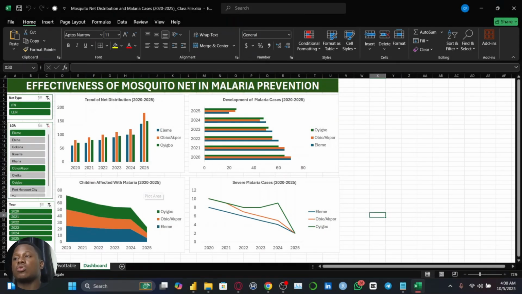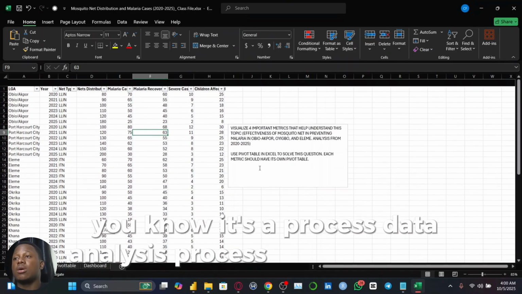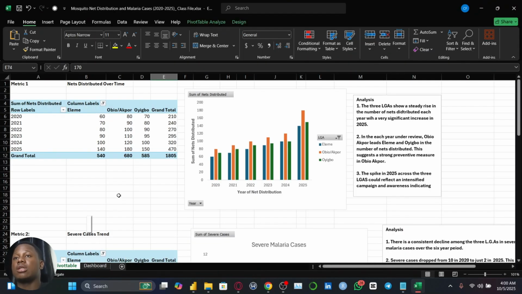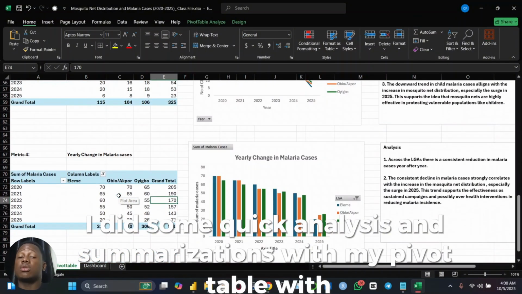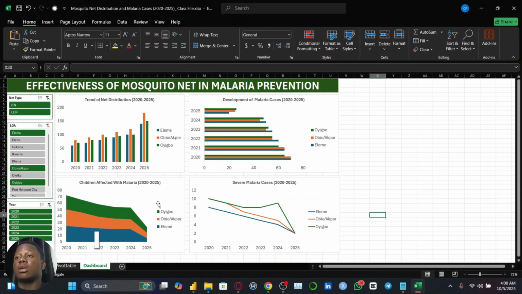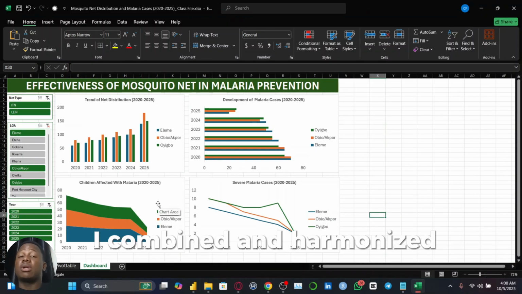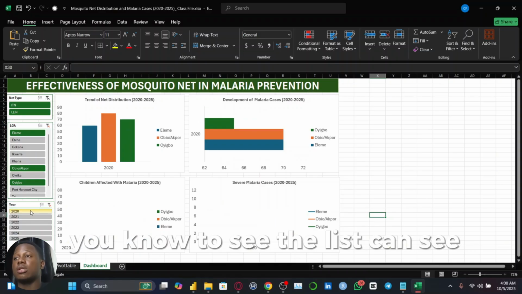This is the document I want to publish online. It's a data analysis process, where I got the data set. I did some quick analysis or summarizations with Excel's pivot table feature. Then I combined and harmonized everything into a dashboard that you can see here, that's interactive.